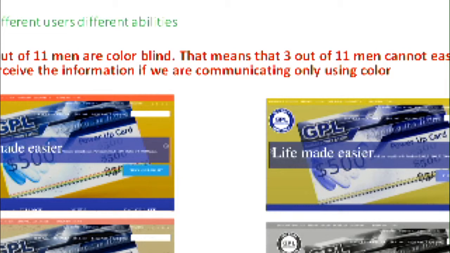In Canada, for instance, they're changing the red lights at the traffic light to have colors but also shapes. So if it's going to be a stop sign, it will be round. If it's going to be the yellow sign, it will be a triangle, and so forth. So use forms, not only color, to communicate, because if not, 3 out of 11 men won't understand what you're talking about.